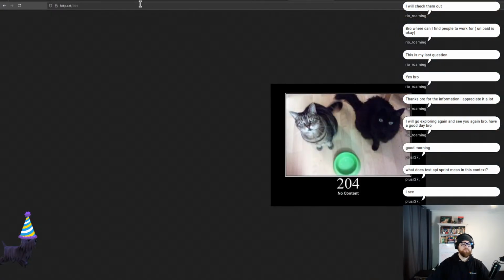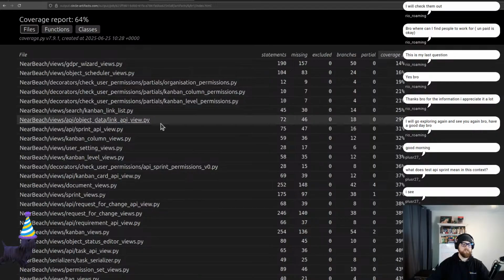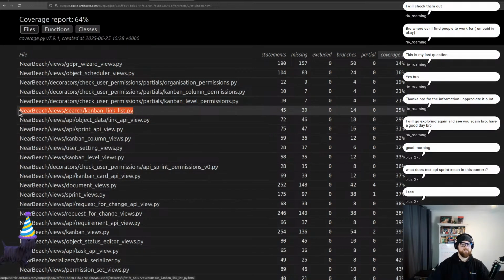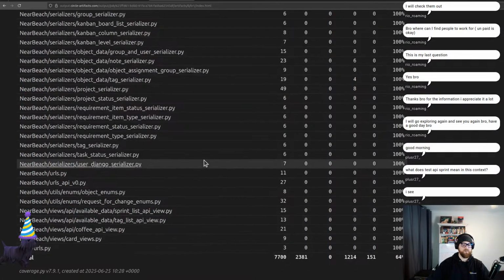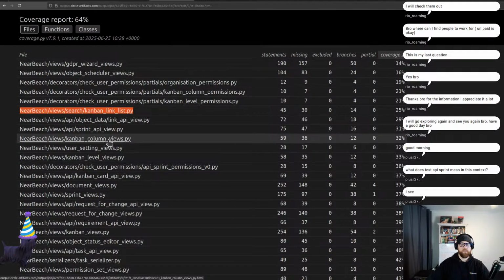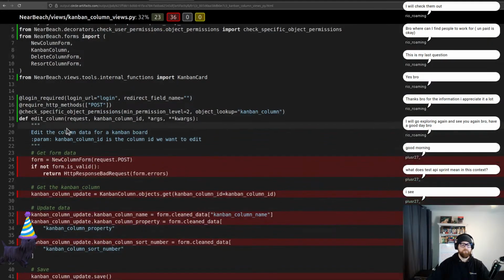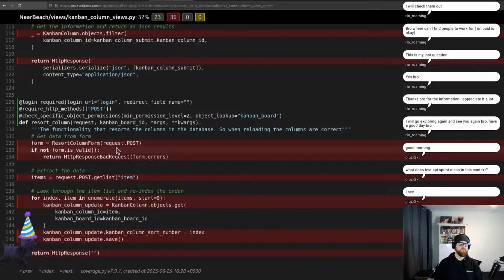So I believe if we go back into the coverage for NearBeach, sprints is now done. So we've just done sprint, done the Kanban link. So that should be up into the high 90s. That should bump this up 1% or 2%, hopefully. We do have the Kanban column view, which we can send data to and all that kind of stuff, which we do definitely want to test to make sure that works. So yeah, okay.